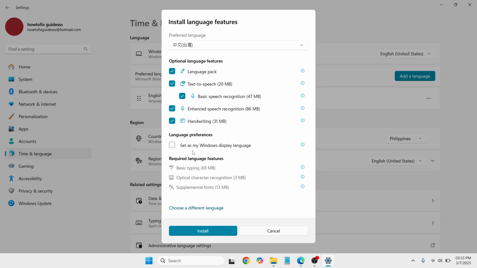Here under the language preferences, since the main point of this video is to set the preferred languages into the Windows all over the applications all throughout the settings, just have to check this box, set as my Windows display language, and then you need to click on install.